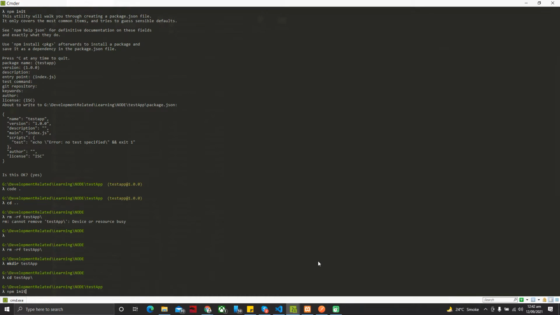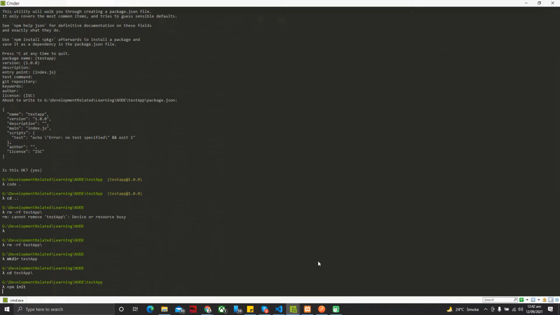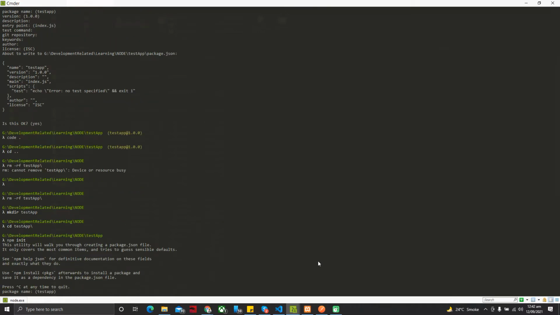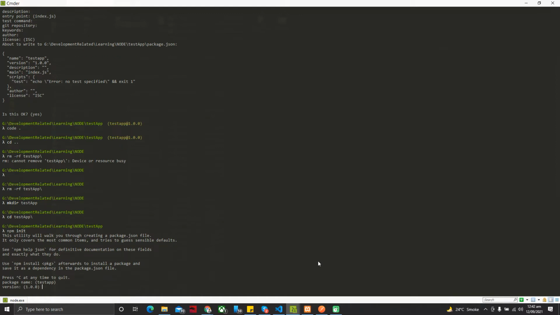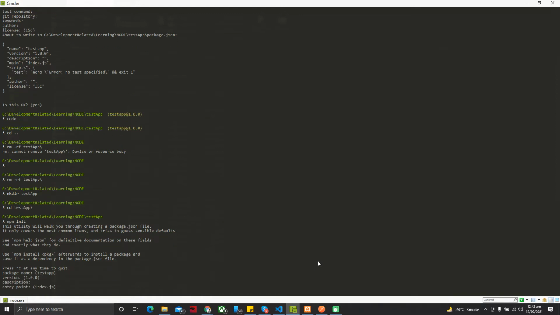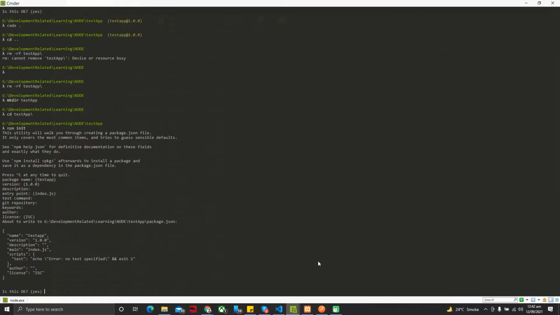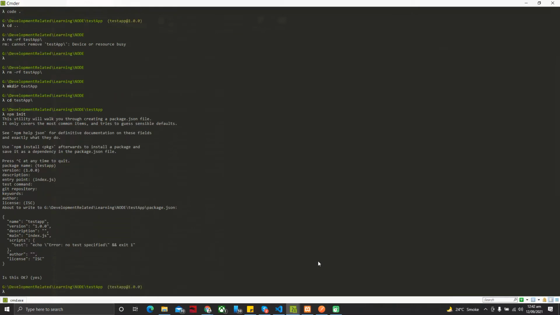I will initialize this particular folder as my npm, or you can say as my npm application. I will initialize it by using this. It will take some of the props, like if you want to change the name, you can write it here. The version, description, entry point, anything. It's just the basics. We can discuss it in the further videos.